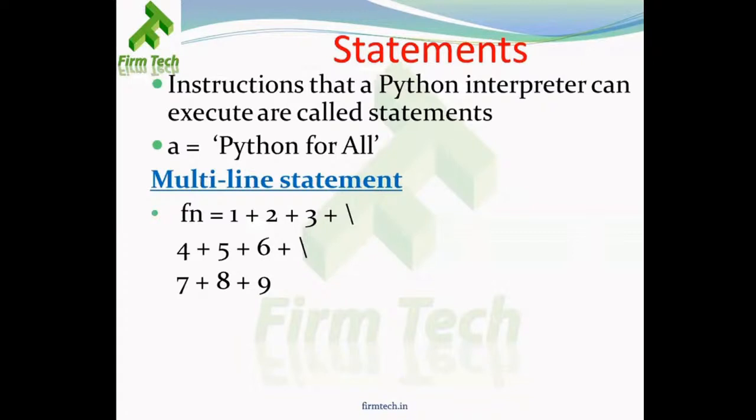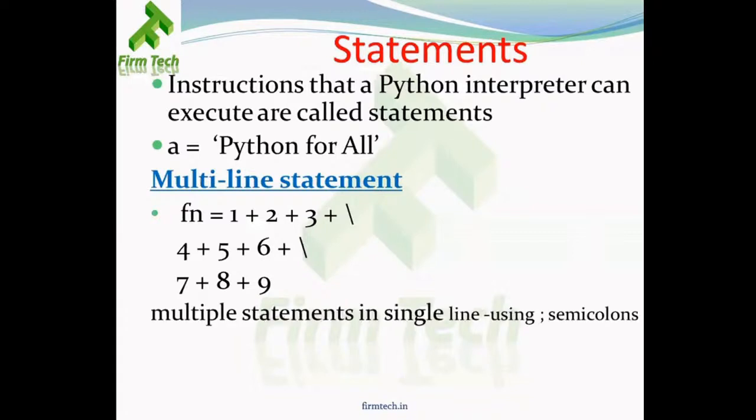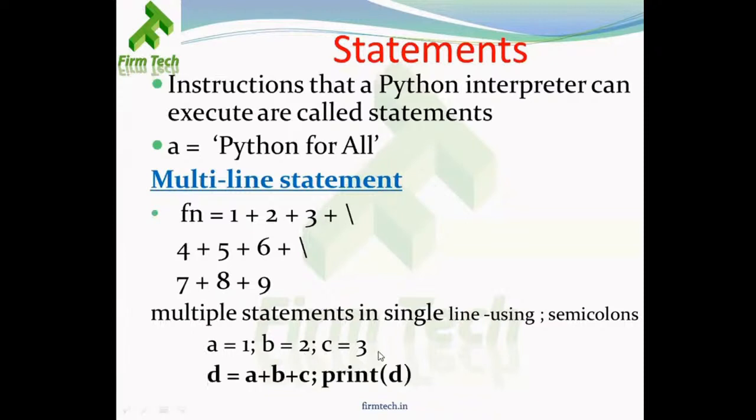Now we shall see multiple statements in a single line. To write multiple statements in a single line, we should use semicolons between the statements. Here we have written A equal to 1, semicolon, B equal to 2, semicolon, and C equal to 3. Now we have 3 statements in a single line. A equal to 1 is the first statement, B equal to 2 is the second, and C equal to 3 is the third. Again, we have written one more statement, D equal to A plus B plus C, semicolon, print of D. So let us demonstrate this using code.